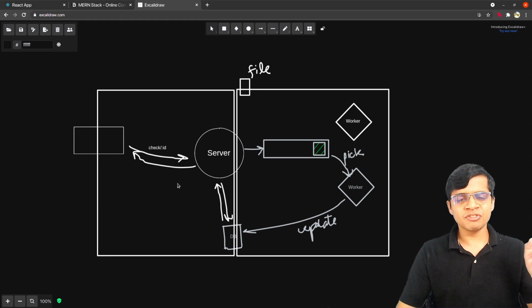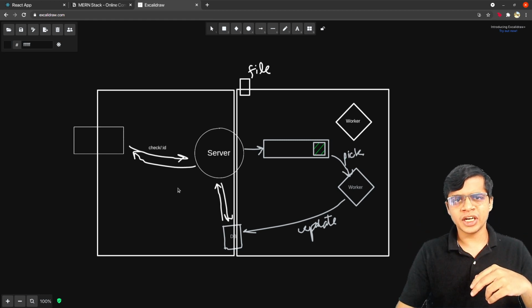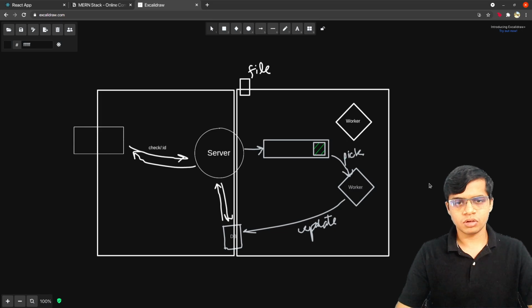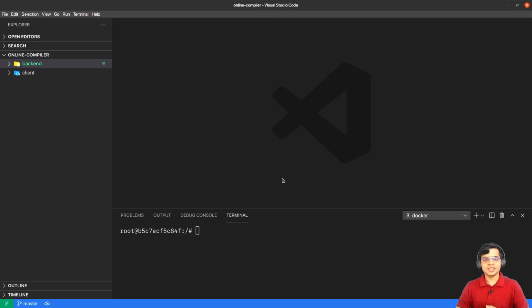The check function will just keep asking the database for any updates, while in the background, the workers do their job. Now let's start with section 3 of this app, where we will be adding a messaging queue to this app. For that, we'll be using a library called Bull.